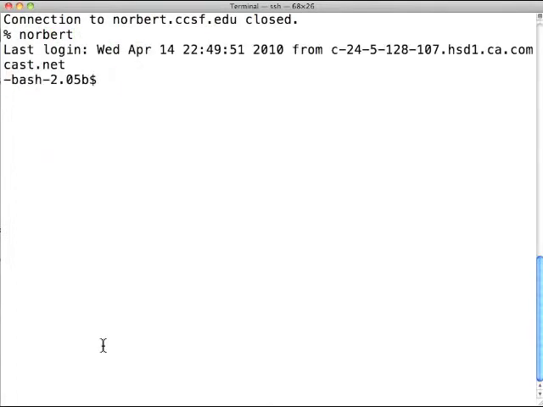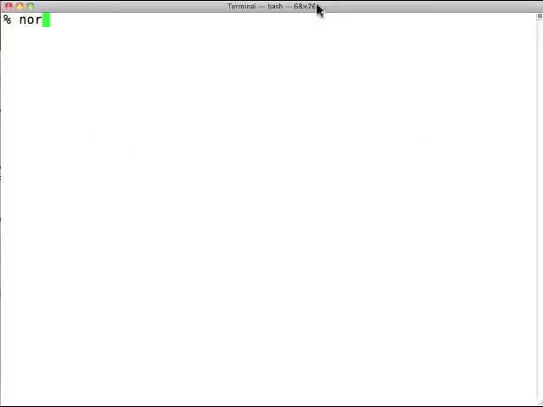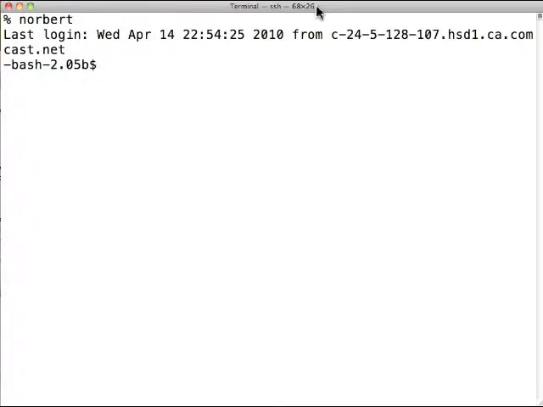But when I log back in again, notice my PS1 is gone. So it was a temporary variable. It only existed while I was logged in. What I need to do is make it permanent. And to do that, we're going to use bash profile. So bash profile is read automatically every time you log in. The bash shell will read it and then execute any commands there.